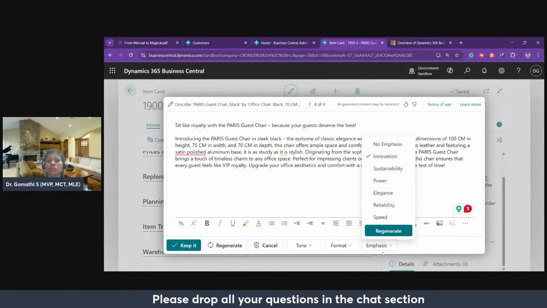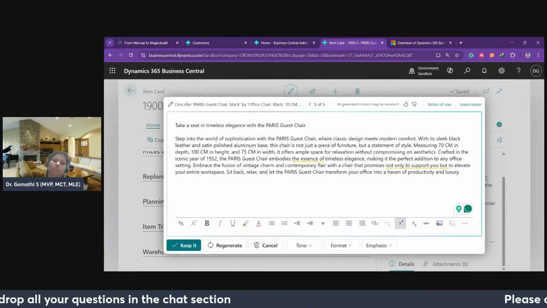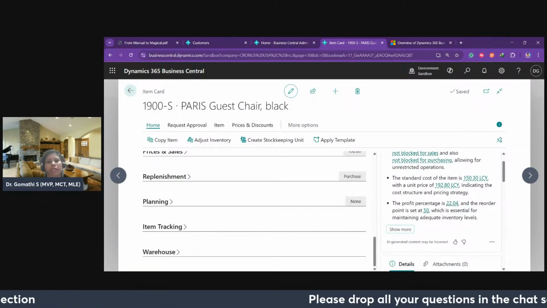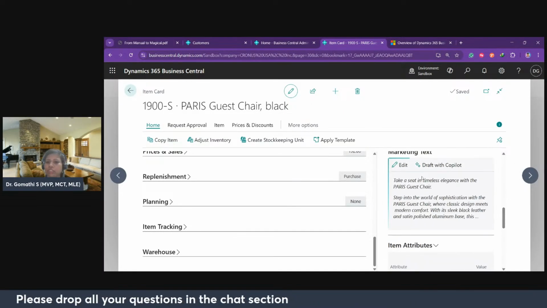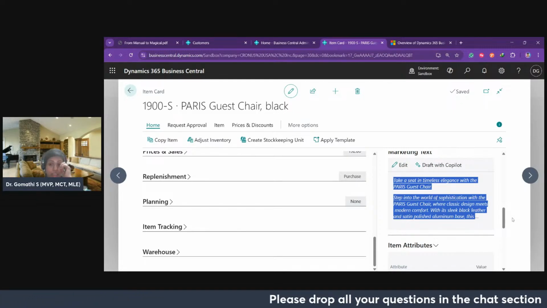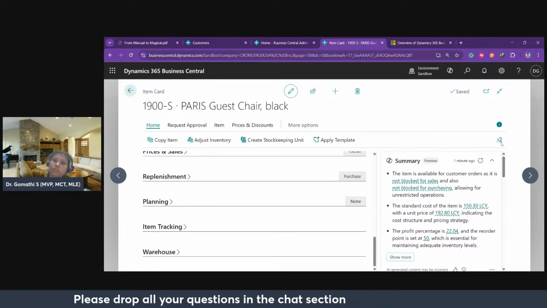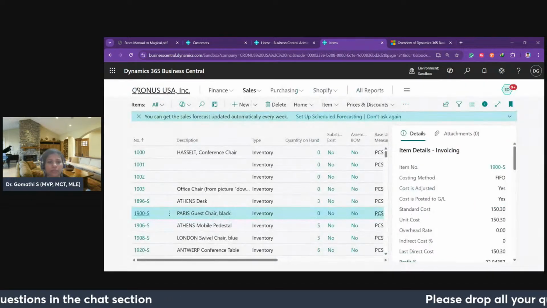Okay, so this is how Copilot is slowly being added to your Business Central in each and every phase. But for this, the only thing you have to do is enable the Copilot. You can see here your marketing text is also added. Take a seat in timeless elegance with the Paris guest chair. So it has added the data it generated, right? You can also see that here. This is added to the item card.